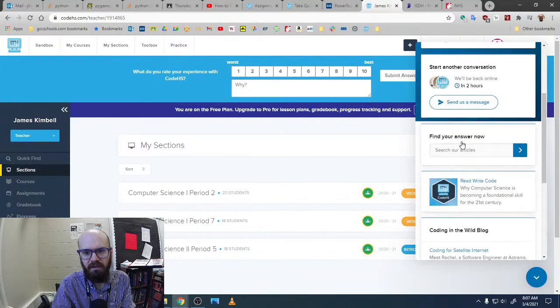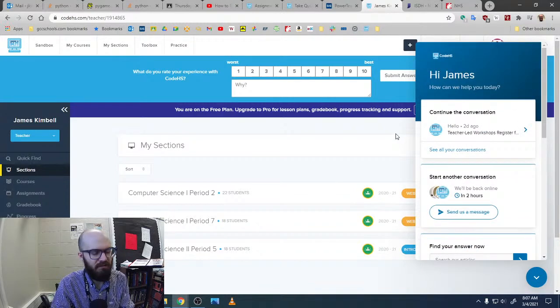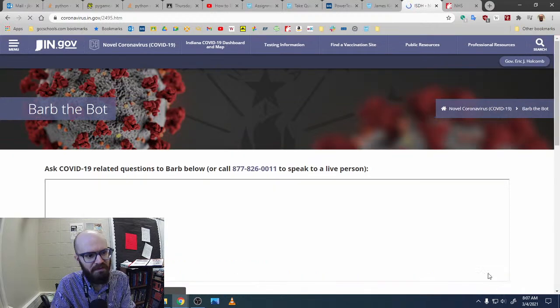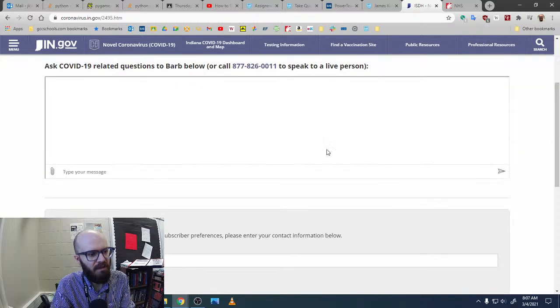So that's more like some websites would just have a sidebar with their recent posts and that kind of thing. Here's one that I saw when I went to this vaccine site. They have one in the bottom, and it has a name. It says Ask Barb the Bot. And instead of having a pop-up, it takes you to an actual contact page. But it is a bot, so let's see what we can do.